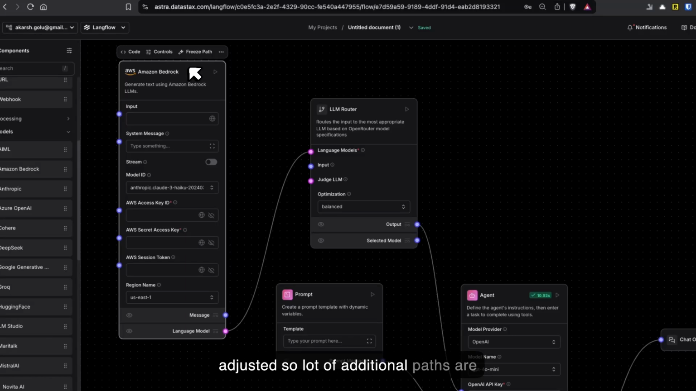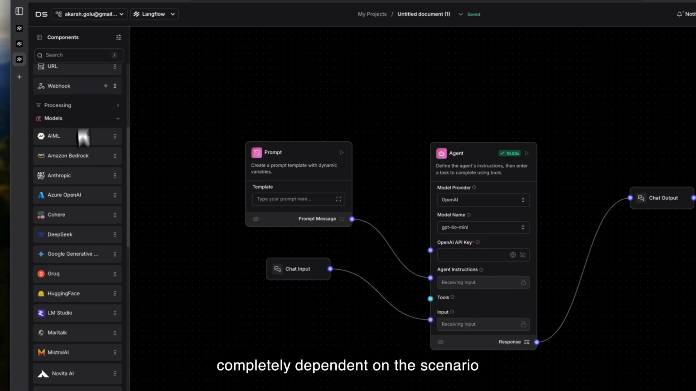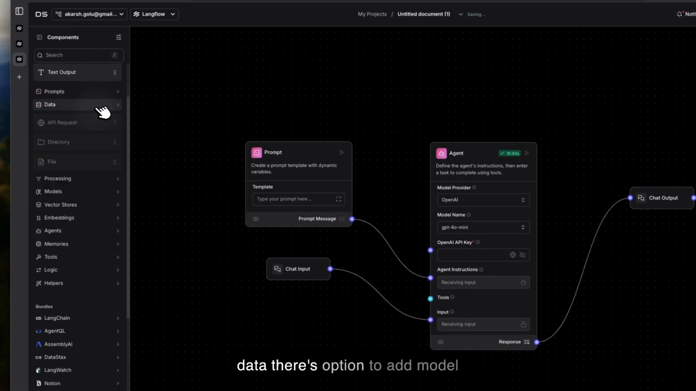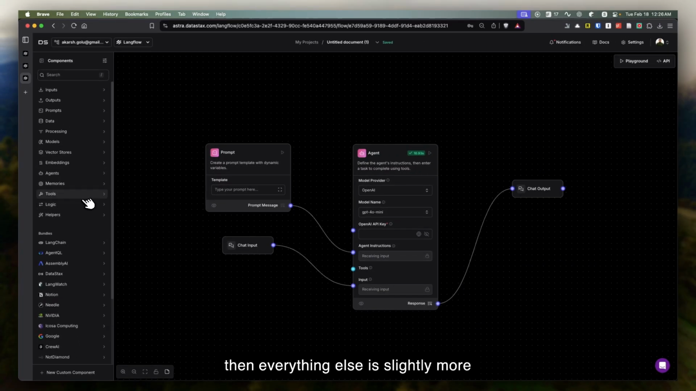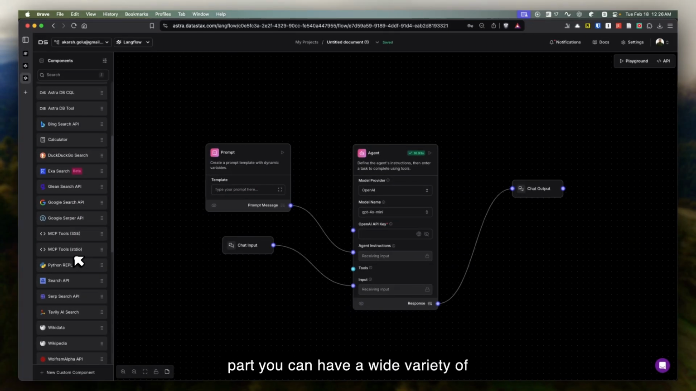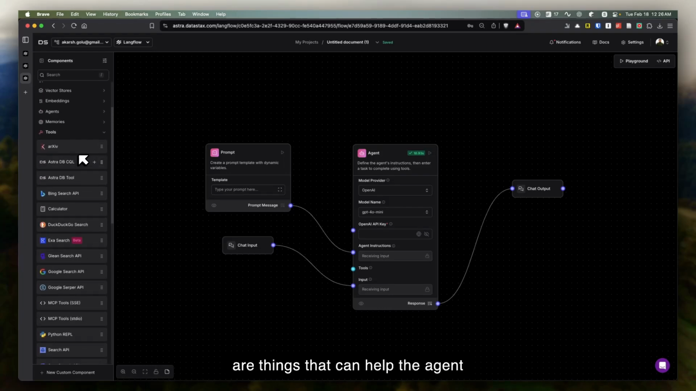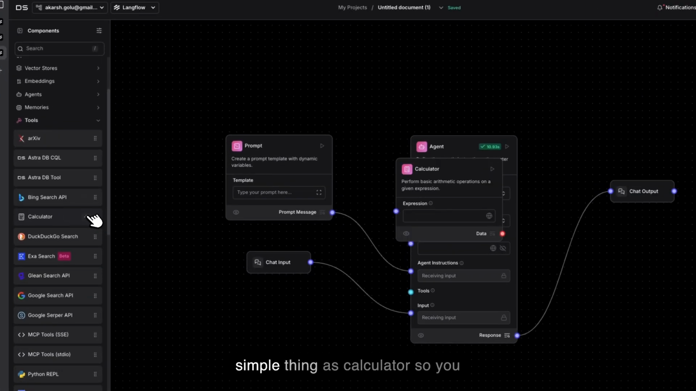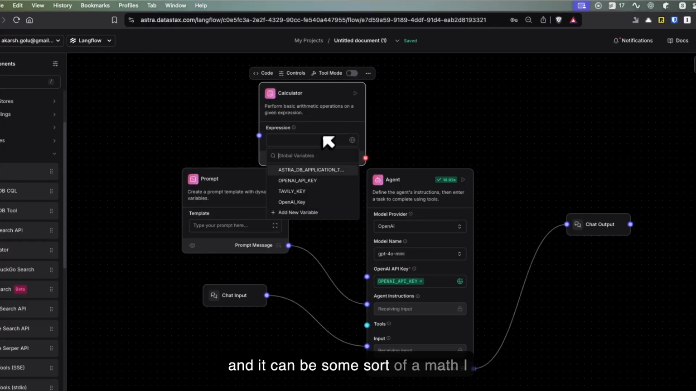So a lot of additional paths are possible here, and the paths are completely dependent on the scenario you're doing. There's an option to add data, to add a model, to add input and output, and everything else is slightly more advanced. The only part I want to cover in this video, and I see it's already 10 minutes long, is the tools part. You can have a wide variety of tools available, and tools are essentially things that can help the agent work better. It can be a database connection, a search API, or something as simple as a calculator, with a simple arithmetic expression.